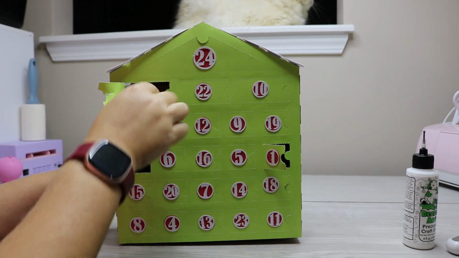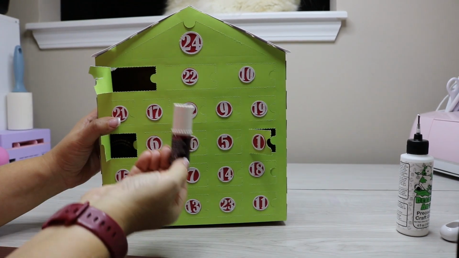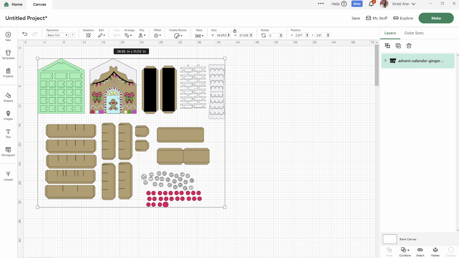So go ahead and grab that file. I'm going to be going over the Design Space instructions, but you can probably do similar steps in the Silhouette Studio if you have that. So go ahead and get that uploaded. So I'm zoomed out to like 25%. That way you can see everything on the screen. So if yours looks a lot larger than mine, then that's why.